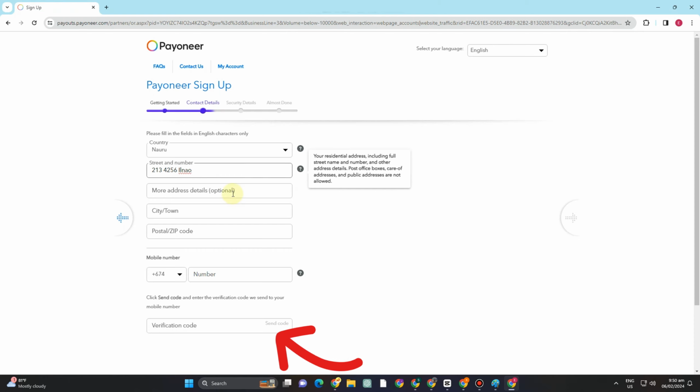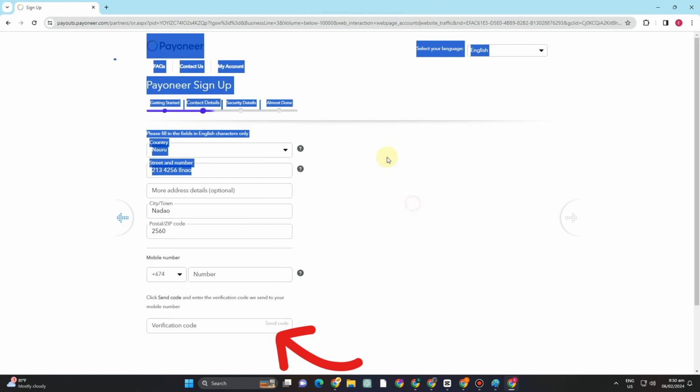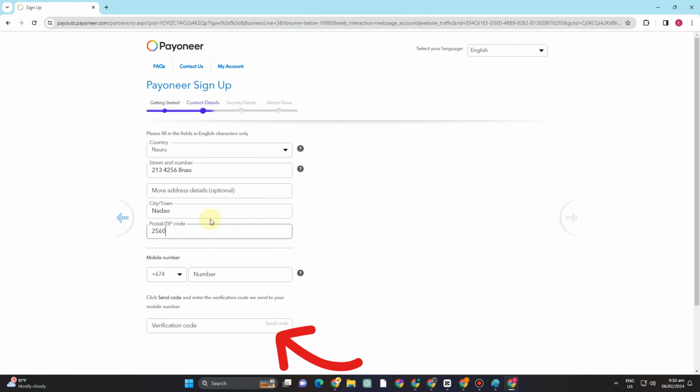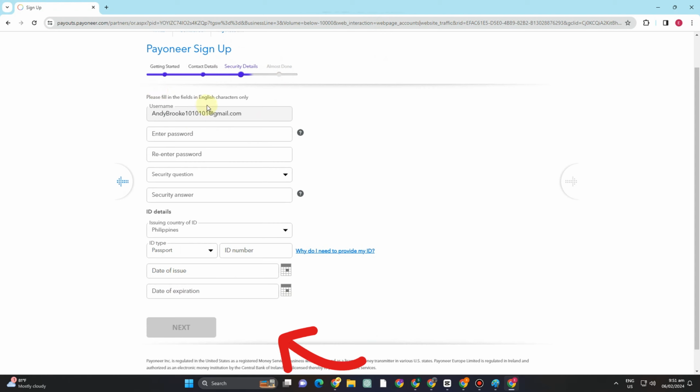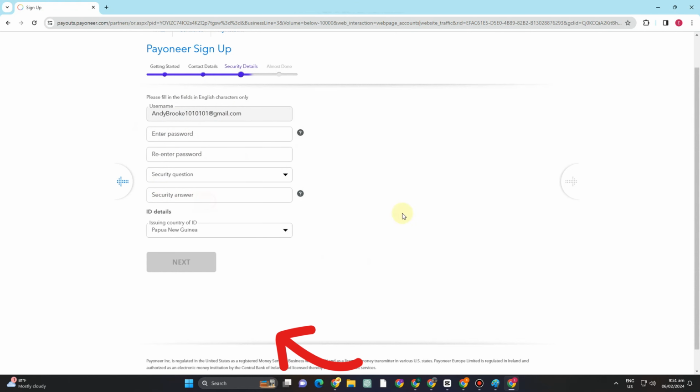After you input your phone number here, what you want to do next is simply click this send code. And then you have to input the code that they have sent to your phone number to verify that you're the one using this phone number. After that, next, we have here security details: enter password, enter password again, security question, security answer, ID details.